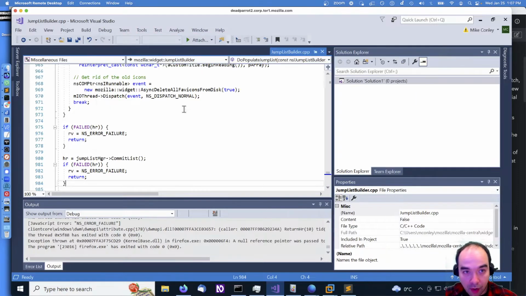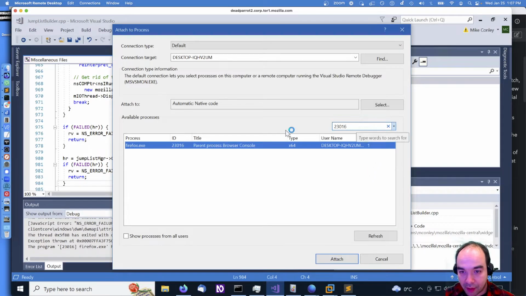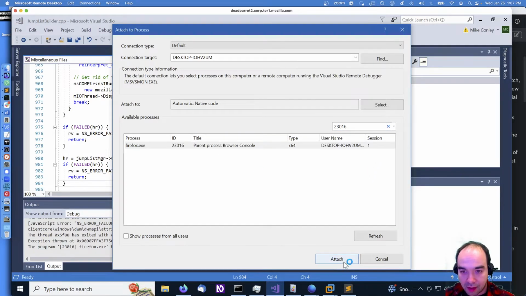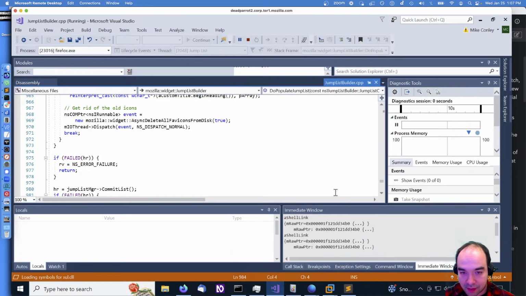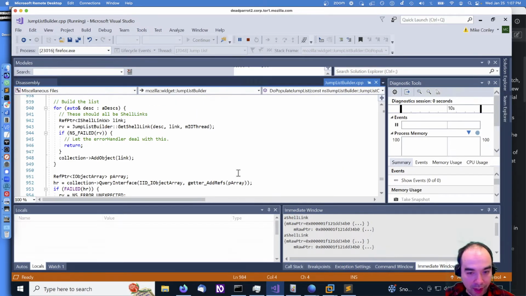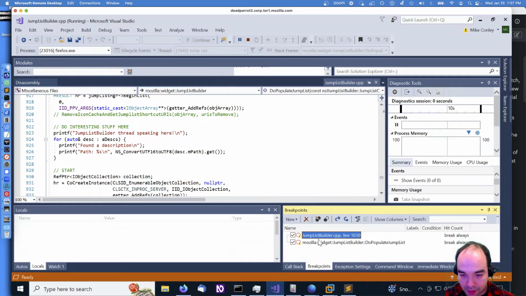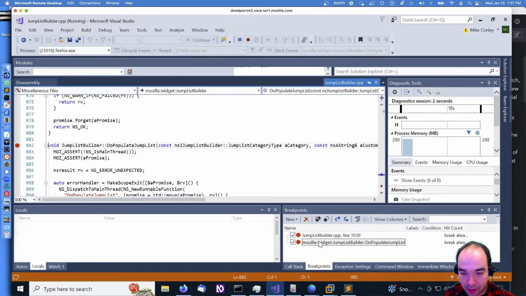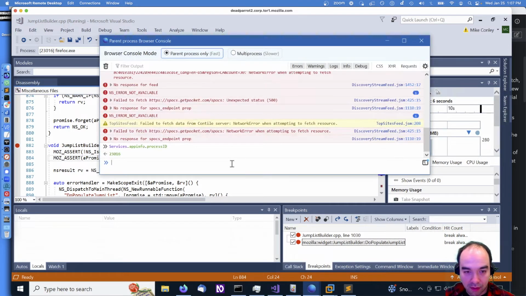23016, so we're going to attach to that one. Oh, yes. I think I had tested this. And now, do we have a breakpoint set? Breakpoints. Yes, do populate jump list. We have a breakpoint set here. Okay, let us now call our special function that we added.